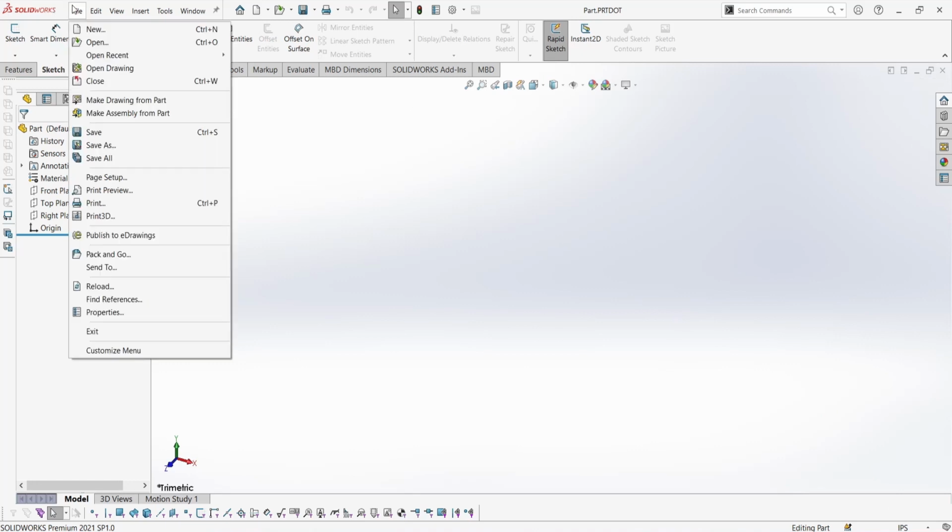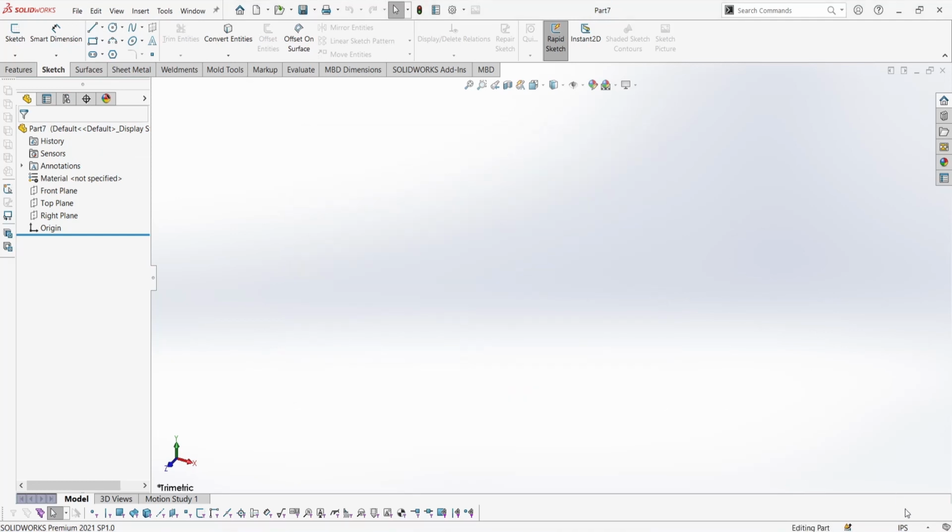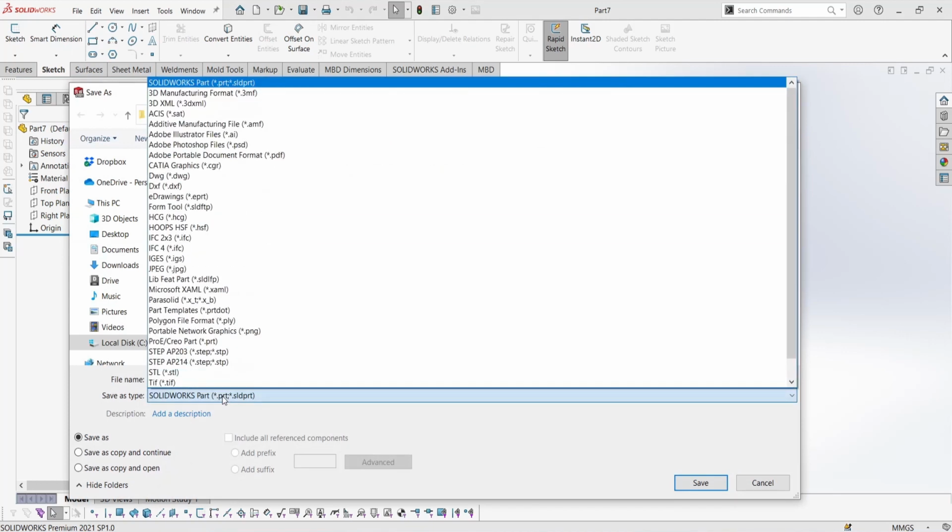Now, when a new file is created, it will use the previously saved template. As we can see, each newly created file will have the IPS unit system. Now I will change it back to MMGS since I prefer to use the metric system within my designs.